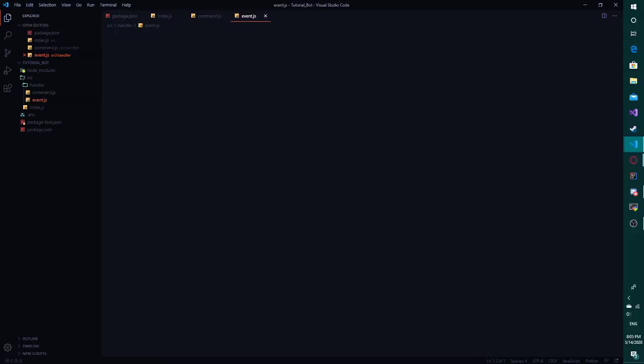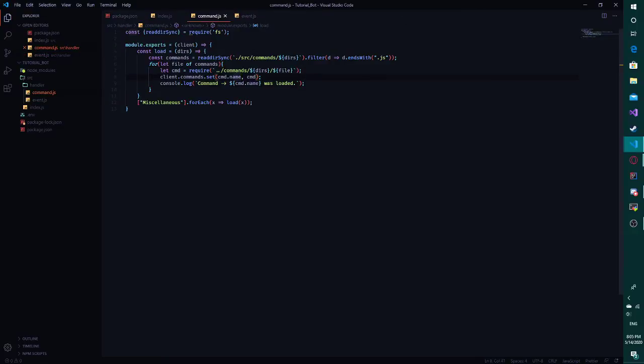So then we can also just copy and paste this over. It's basically the exact same thing, it's just slightly different. We're going to call this events, and instead of going to this directory, we're going to do it in the events directory. Same thing. We're going to change this to be events.